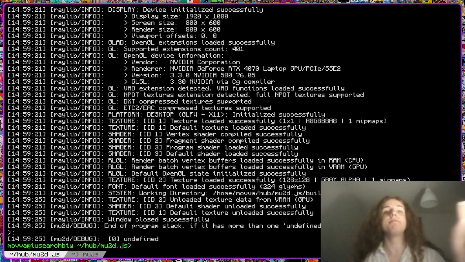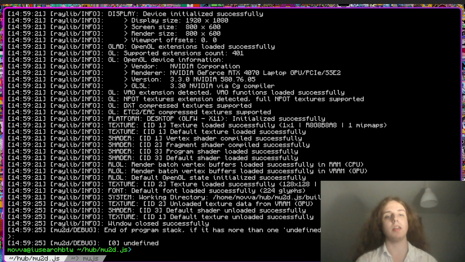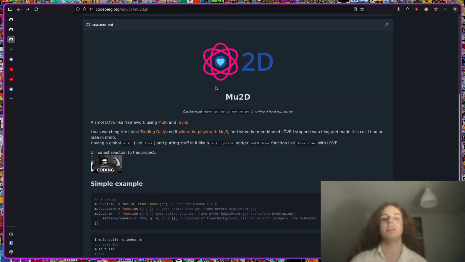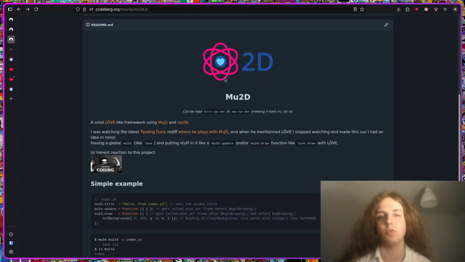So yeah, that's basically it. That's not the game, that's the framework so far. I love the logo. It's the colors of Löve2D with a little heart in the middle of the atom, which is the logo of Mu.js. I think this is prettier than this.